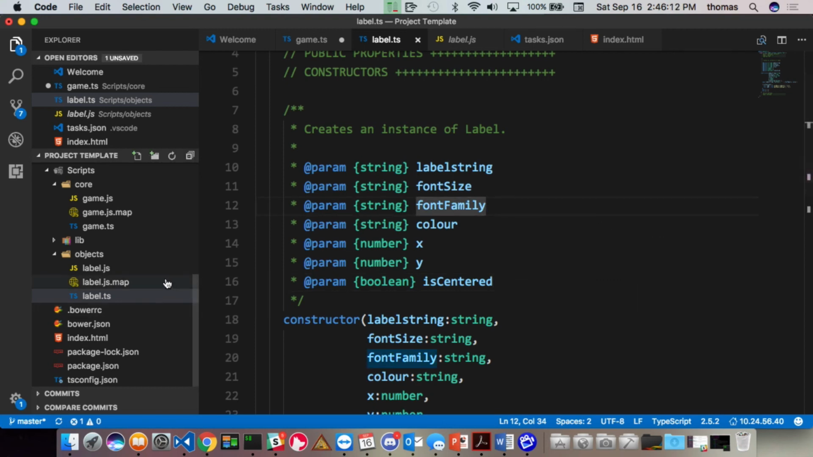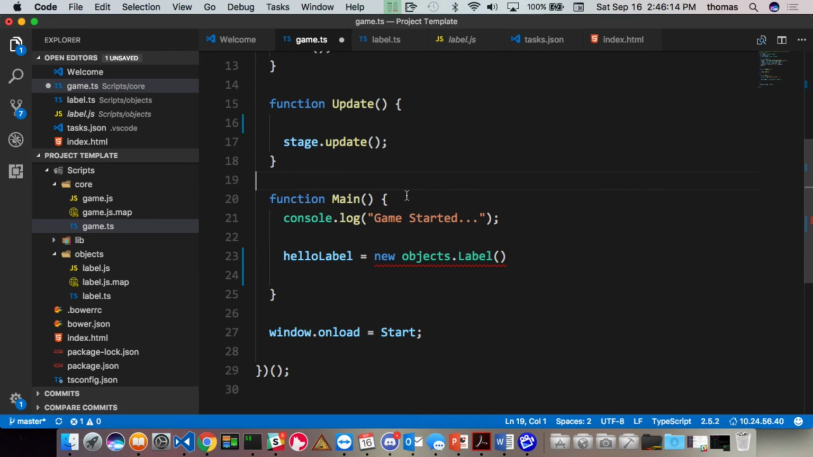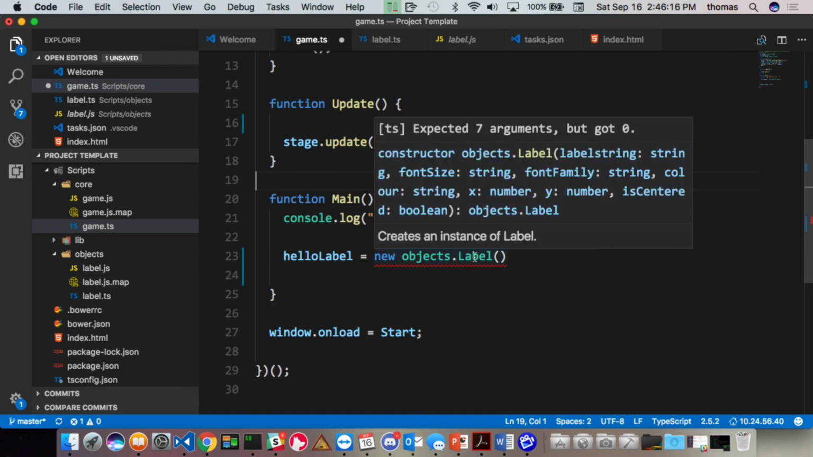And then when I go back to game.ts and scroll over, look what I get now. I get expected 7 arguments, but got 0. Here's the constructor, and on the bottom it shows my little message, which says creates an instance of label. This actually helps TypeScript give you more available code hinting, believe it or not. Take a look, those question marks change into what I need. Okay, cool. So let's put them in here.